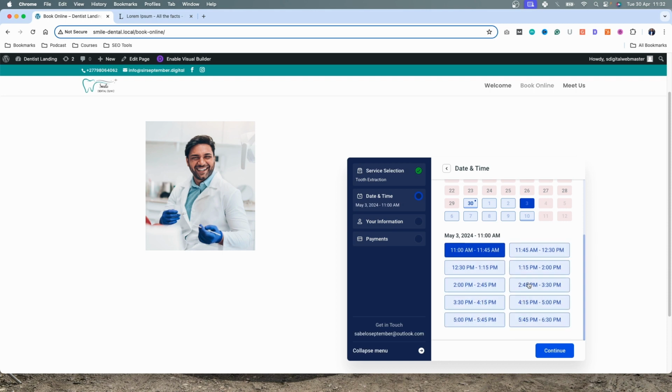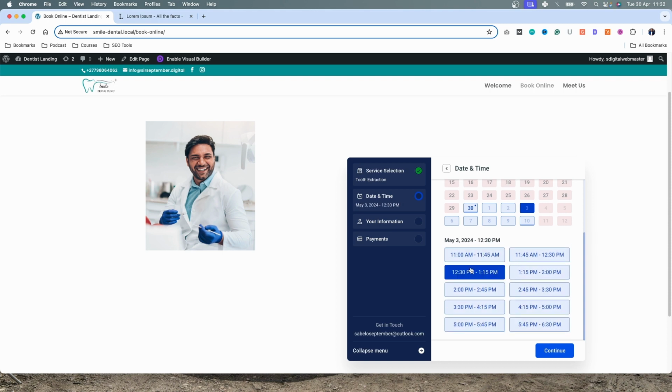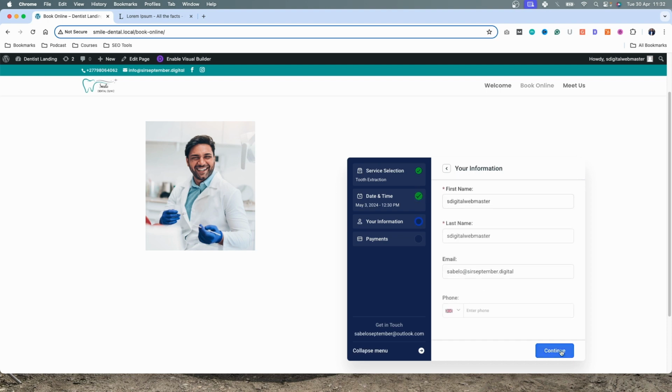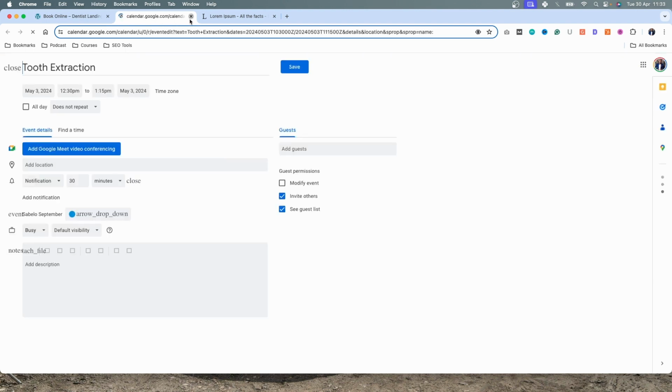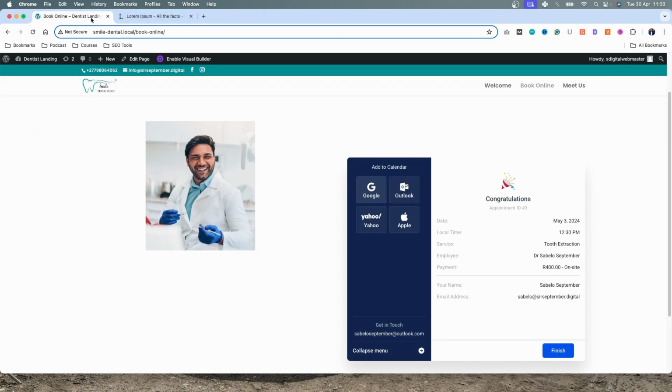We want our tooth extraction to be on Friday. Around lunchtime, let's make it 12:30. Select continue and input our information here. I am Sabelo. Yeah, I can type in my number to get an SMS notification. Select continue. We have booked our appointment, and the visitor can add it to their preferred calendar to get a reminder that they have an appointment with you.